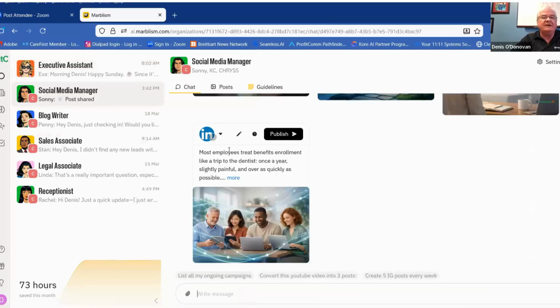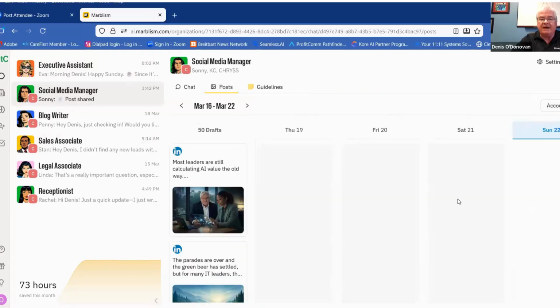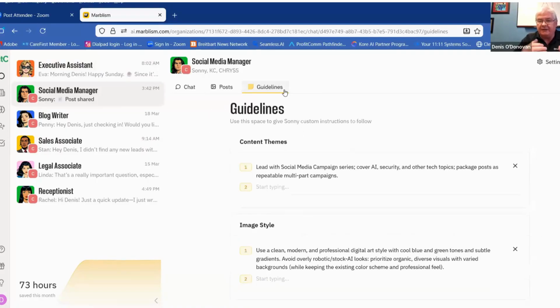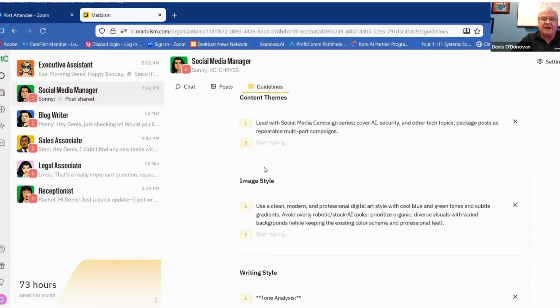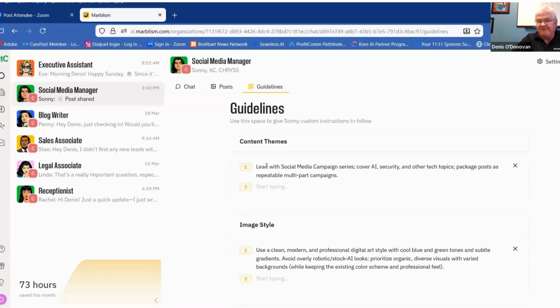Social media. This is Sunny, the social media poster. What Sunny can do is actually create content for all of your social media channels and create a schedule of how to post this. And not only will they build the post for you, but you can actually schedule it out. Again, guidelines. We go in here, we create the content theme, the image style, the writing style. We build everything so that it looks and feels like what you want it to look like and your message.